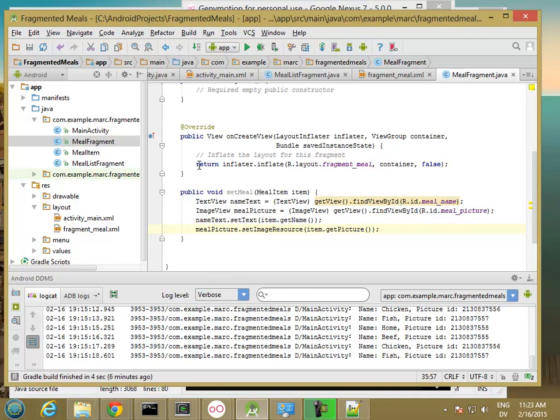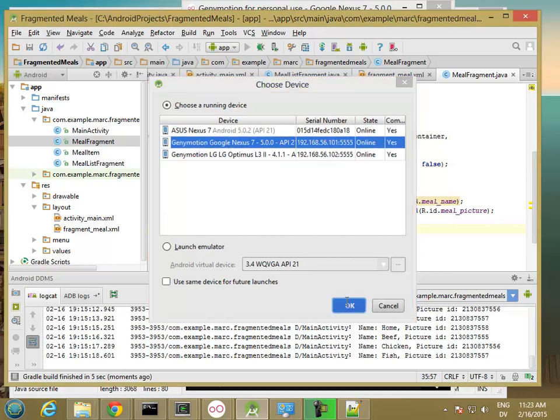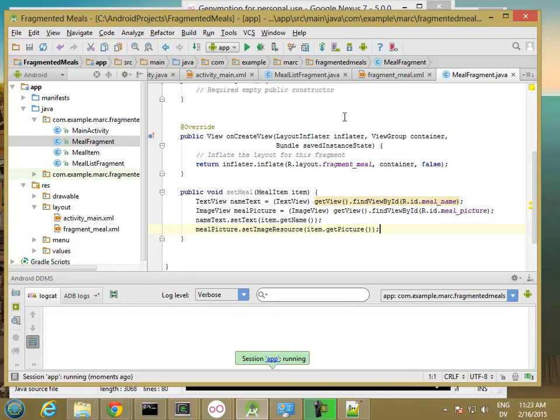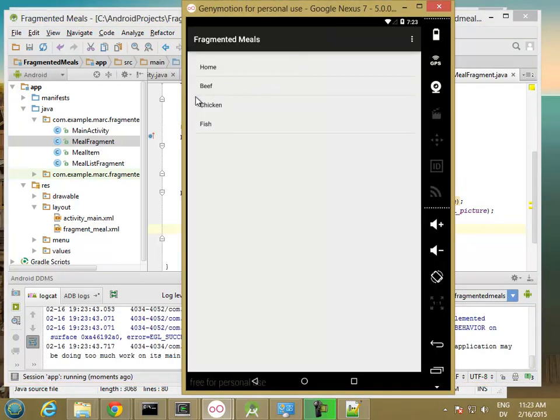So let's see what we have so far. We're not calling set meal yet, but let's make sure that the layout is okay. I don't think it is. I think we need to do one other thing first. Right, so the width of the list is full screen. It's match parent, so we don't have any room to show our picture here.